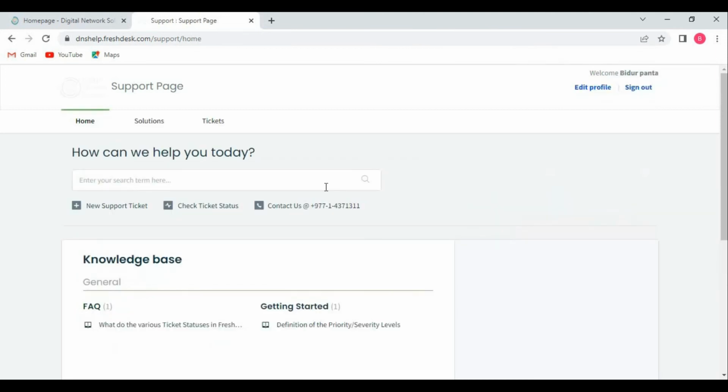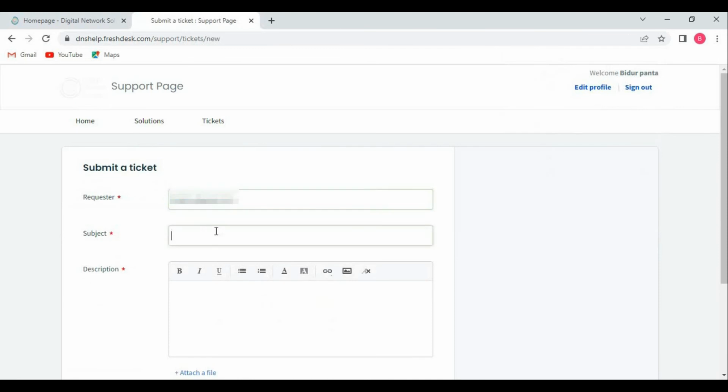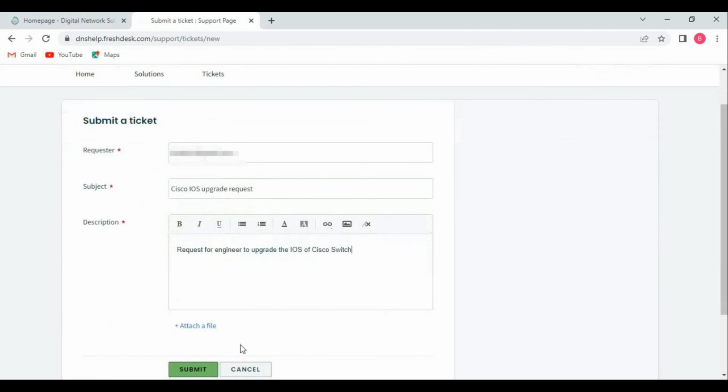Now I have logged into my account. Now in order to raise a ticket, I need to simply click on the new support ticket. Now I need to type the subject. I need to write a description for my subject. If you need to attach any file, click on attach a file and simply click submit. After this, your support request will be reflected on our Digital Network Solution support portal and an engineer will be assigned to you accordingly. Thank you.